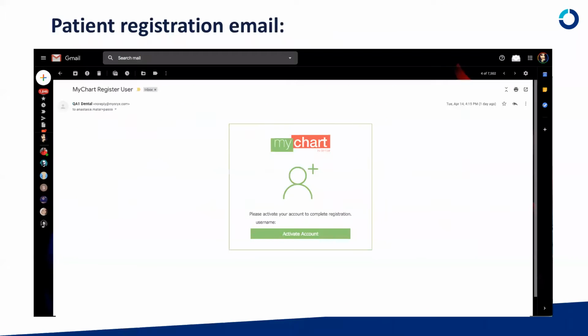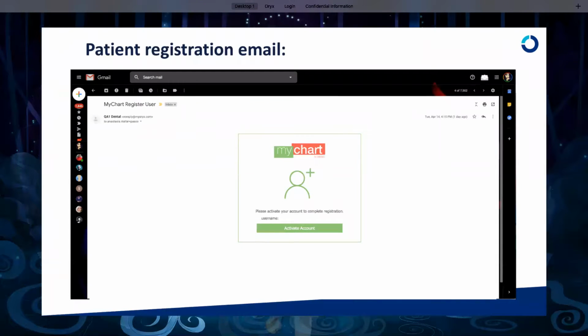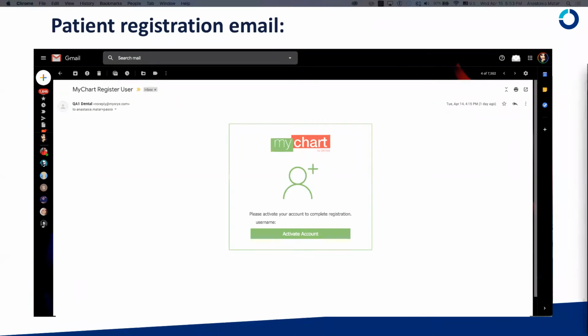So actually I'm going to show you. So the patient will receive a registration email as if they're signing up to MyChart. So it says, please activate your account by completing the registration. And they would click on activate account so that it takes them to the registration form. So I'm going to show you what that's going to look like.